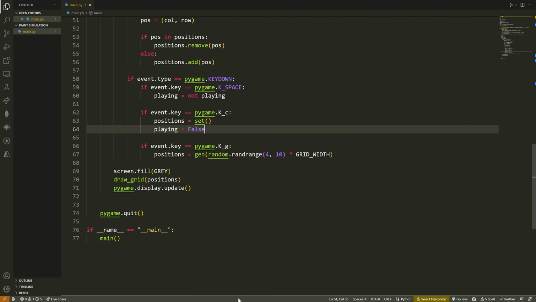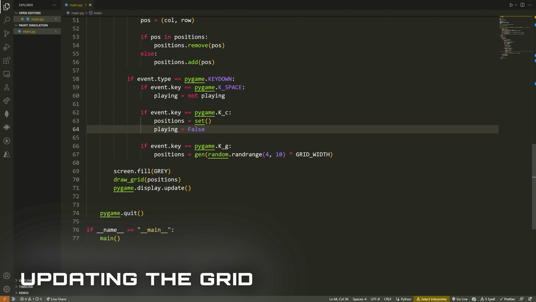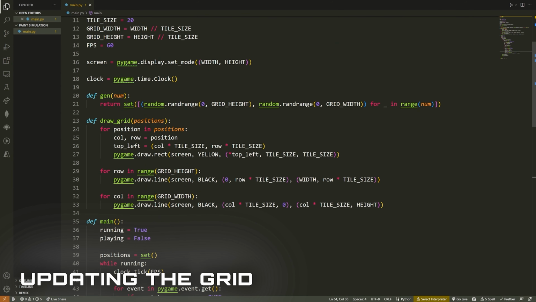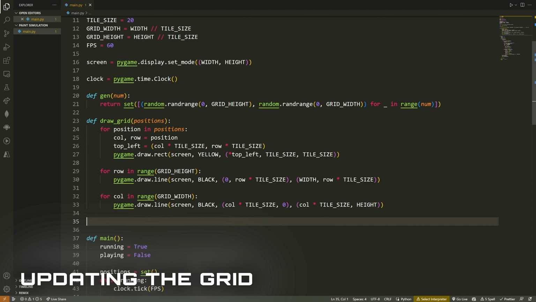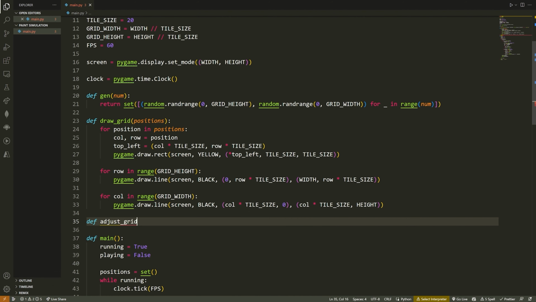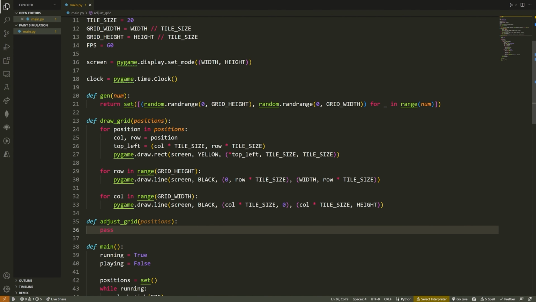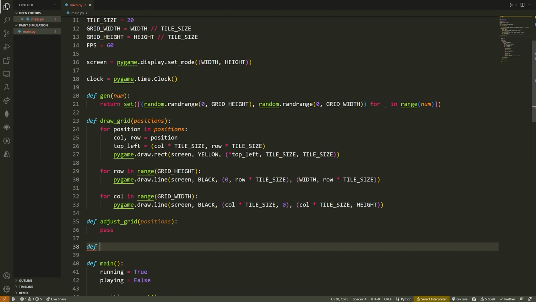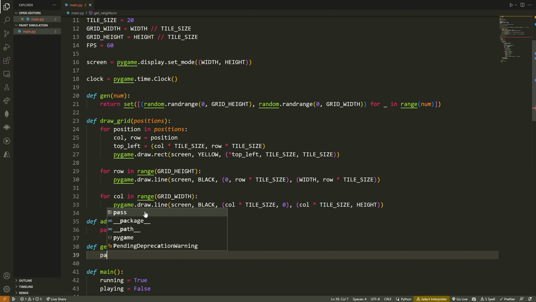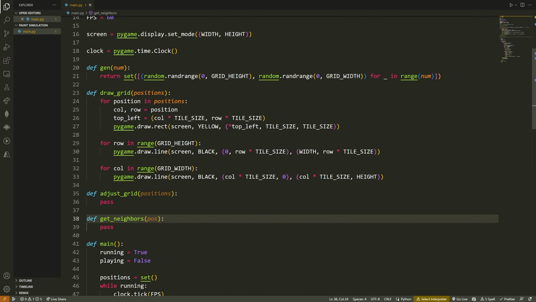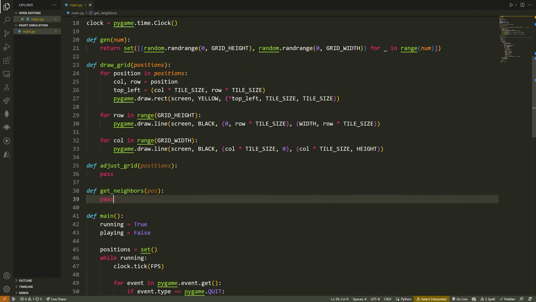And there we go. Okay. So now that we've done that, we want to start updating the grid. Updating the grid is not overly complicated, but it is kind of the most logic intense part of this application. So we're going to write a few functions here. First, this is going to be adjust_grid, and what this is going to take in is positions, okay? And we're going to write another function here, def get_neighbors, like that. And this is going to take in a position and return an array or a set containing all of the neighbors of that position.